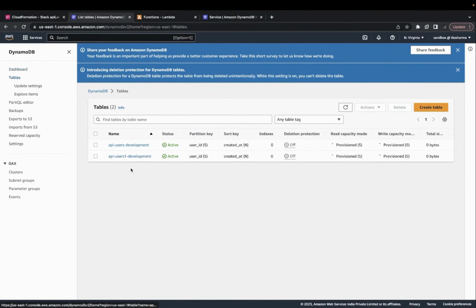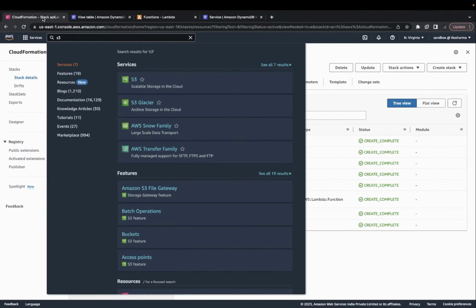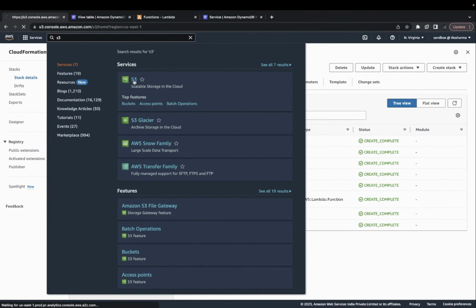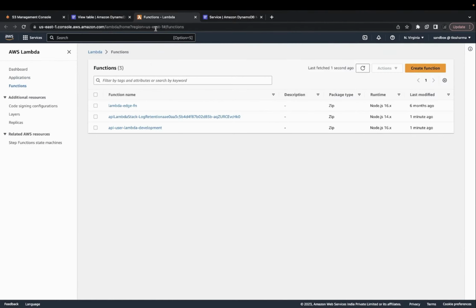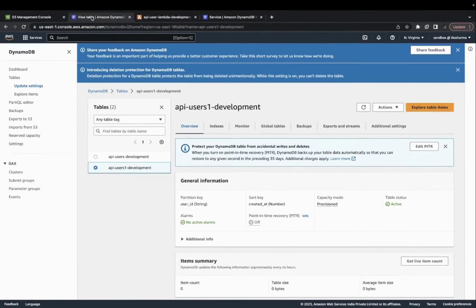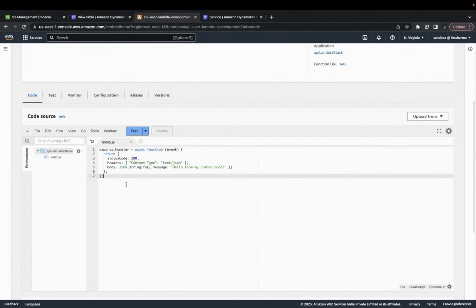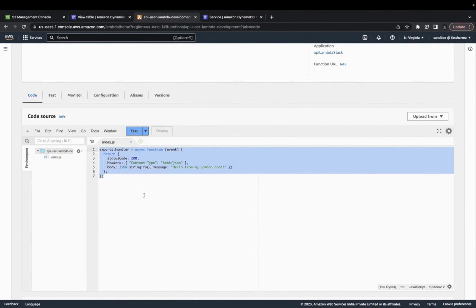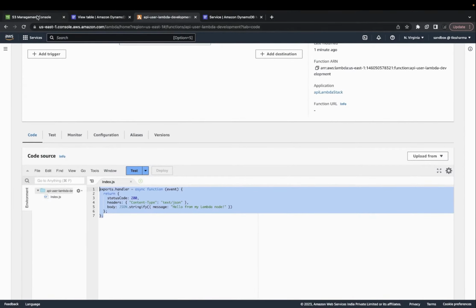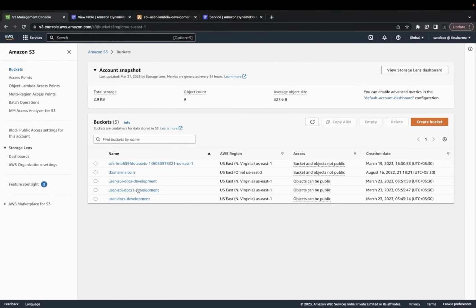So I can see one table there. I can see the S3 bucket, and this is my Lambda function. Okay, you can see the sort key and the partition key, user ID and the created at, and this is my Lambda function. I'm still using simple JavaScript because for TypeScript I need to do the bundle and all these things will happen. This is my S3 bucket.